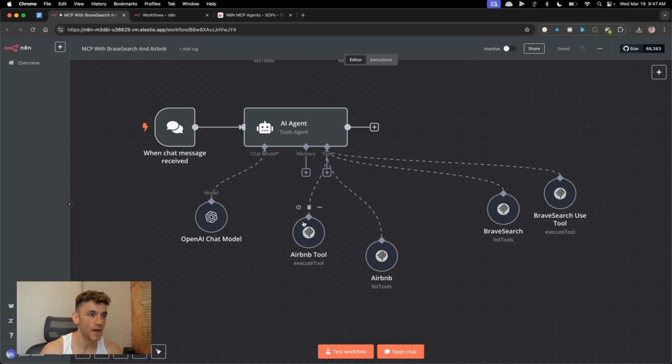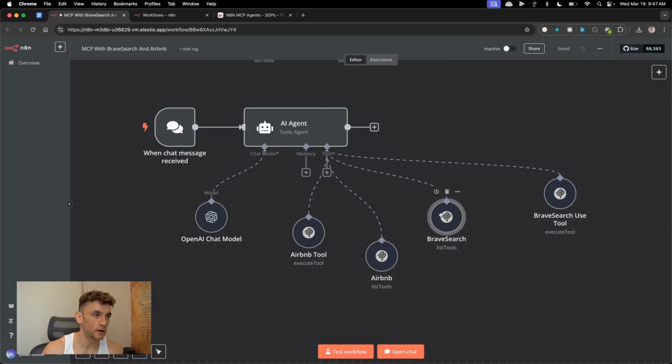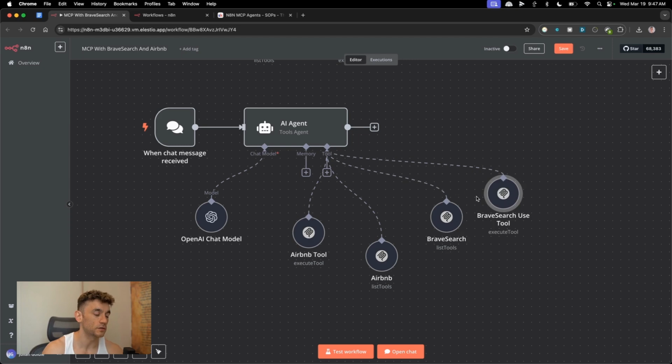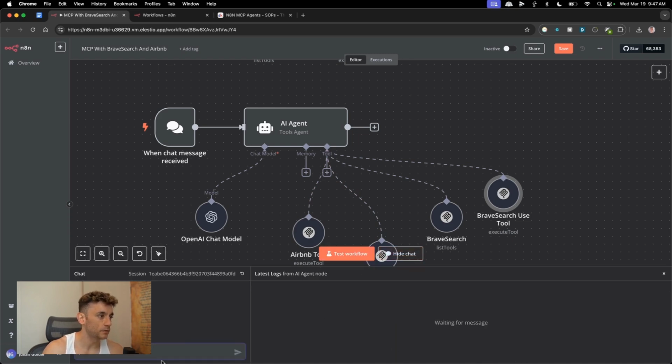Essentially what we've got here is an AI agent, and this is linked to, for example, an MCP tool with Airbnb and also Brave Search, right? So it's connected to the web. This AI agent can just go off on the web and search stuff. Also, you can search through MCPs on whatever service you connected to. So I've connected to an MCP with Airbnb. Let's open up the chat and I'll show you an example.